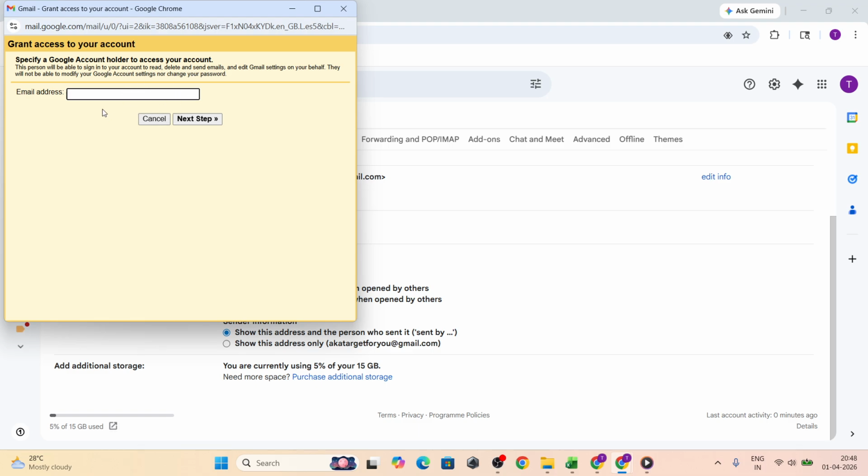After entering the email, click Next Step. Then select Send Email to grant access. Gmail will send a message to that person letting them know you've invited them to be your delegate. They'll need to accept before they can access your mailbox. And in some cases, it can take a bit of time for the permission to become active.